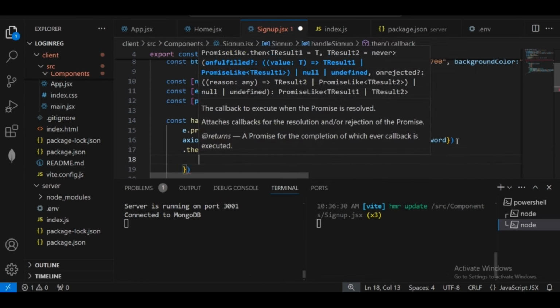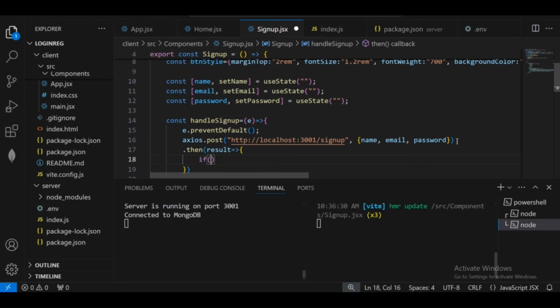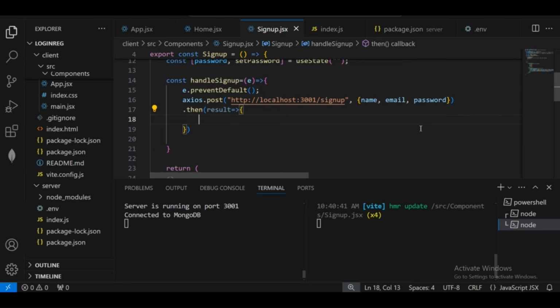From the result, we will check if the result, okay, now let's not define this at first. Let's keep it like this. Okay, for now, let's keep it like this. Let's define the function in the backend for the signup route.